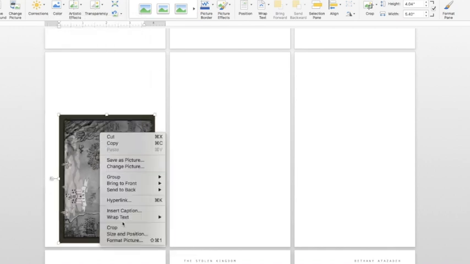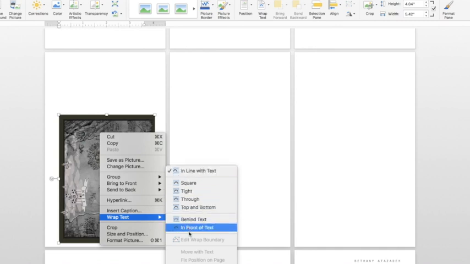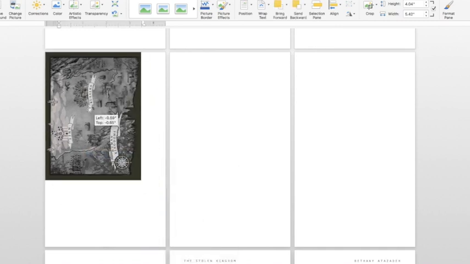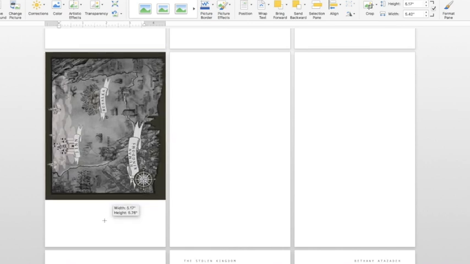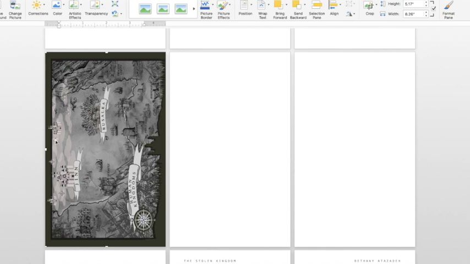To make it movable, you will go into wrap text and pick, I believe, any of these options is fine. So I just put in front of text, and then you're able to move it around. I'm going to make it reach the top and bottom and just fit the page like that. That looks a little funny, so potentially I might not include the map in the ebook, but we're going to test this out for the video and I will show you what it looks like.